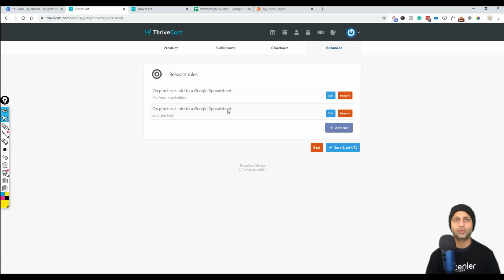Now what we need to do is first we need to go into Google Sheets to make sure that we have the spreadsheet located there. So let's hop on to my Google Sheets account.